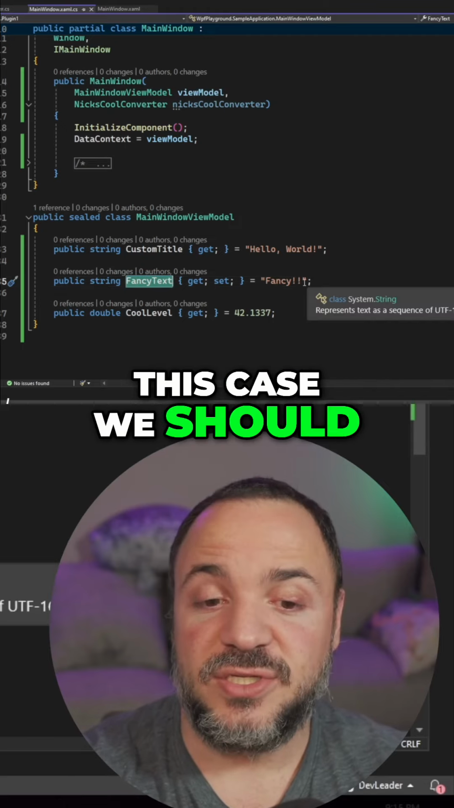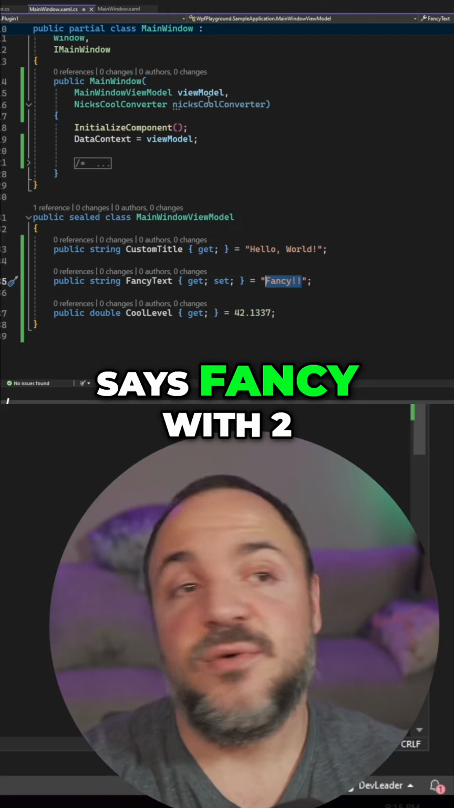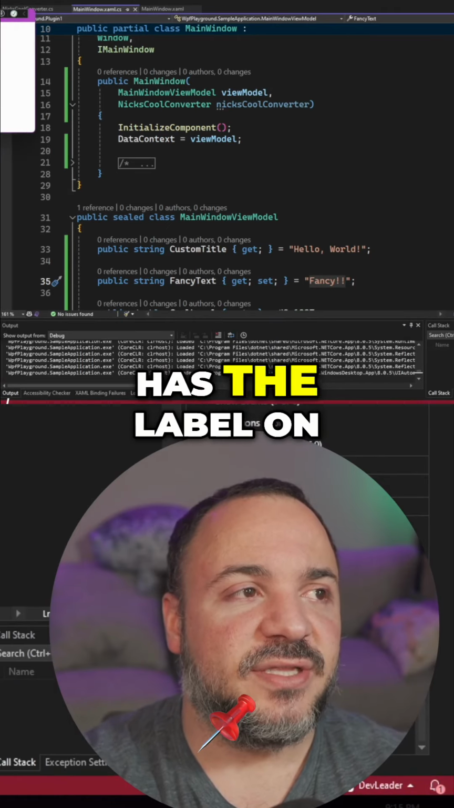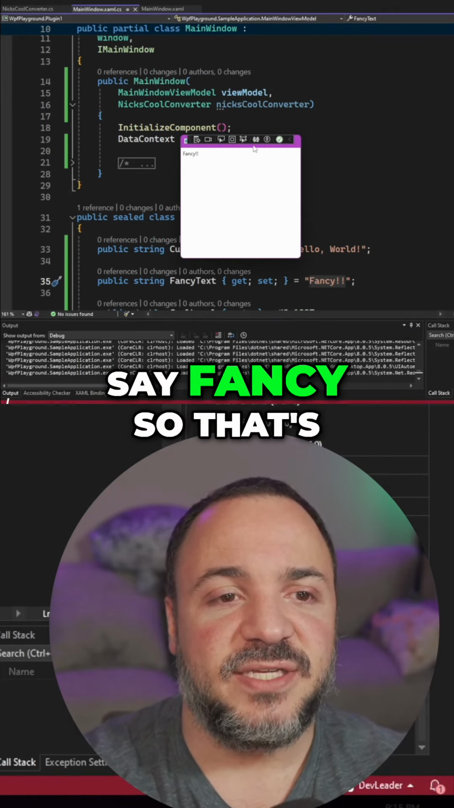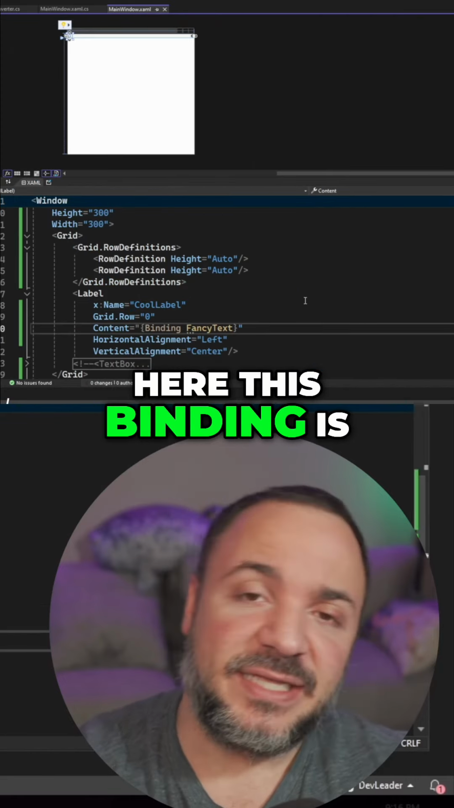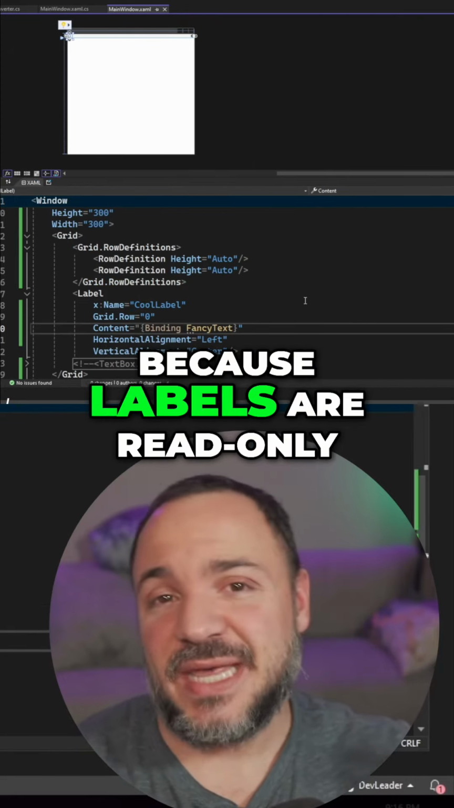In this case, we should see that that label says fancy with 2 exclamation marks. So if I go ahead and run this, a very simple application, it just has the label on it, but you can see that it does say fancy. So that's a very simple binding. And if I go back to the XAML here, this binding is working one way. And that's because labels are read-only.